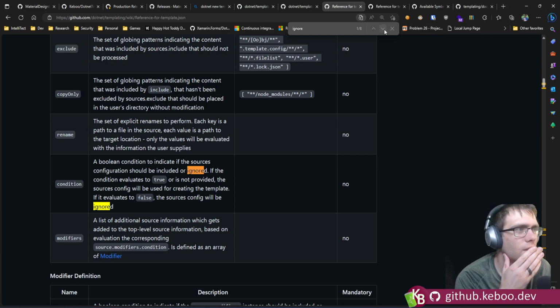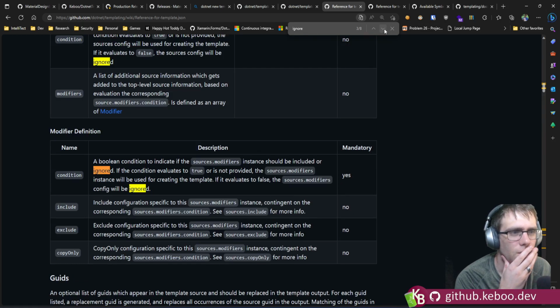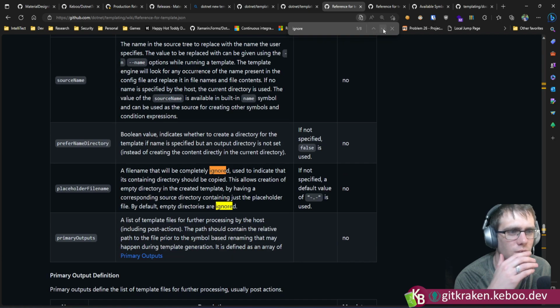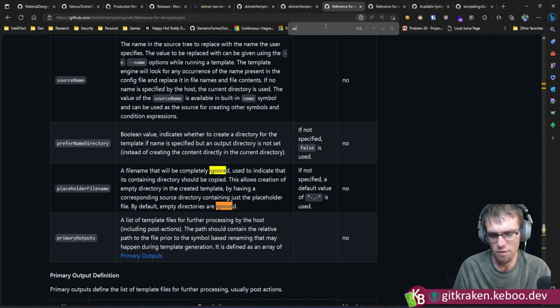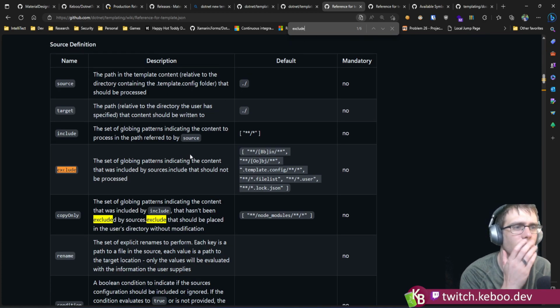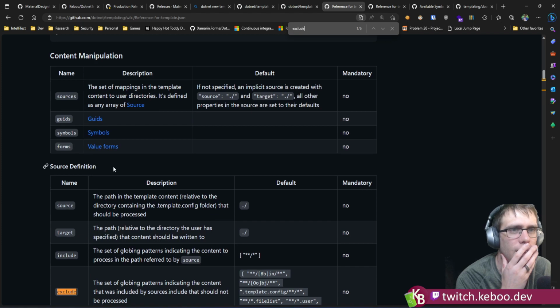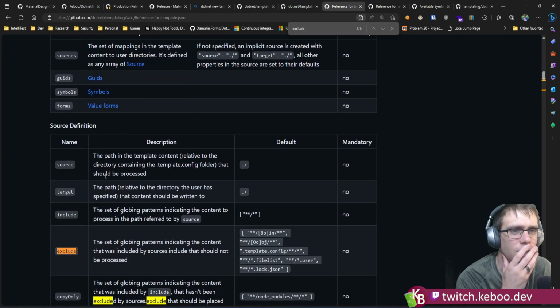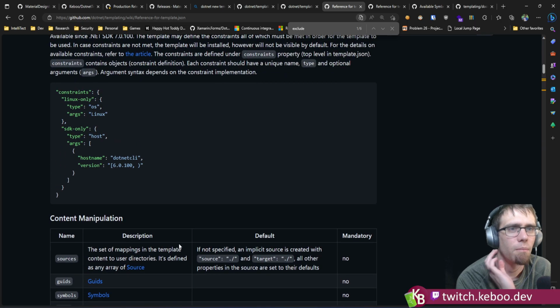Let's see. Not you. Boolean condition if the source modifiers. We might just look at the exclude here in a minute. Placeholder file names. So let's look at exclude. Because I'd like to. Yeah. Okay. So source definition has the exclude where I can filter things out. Perfect.